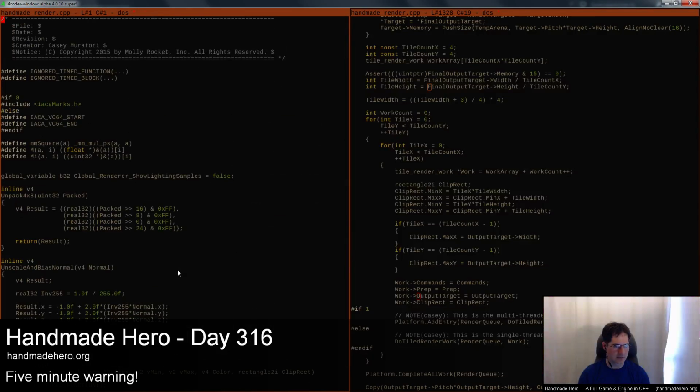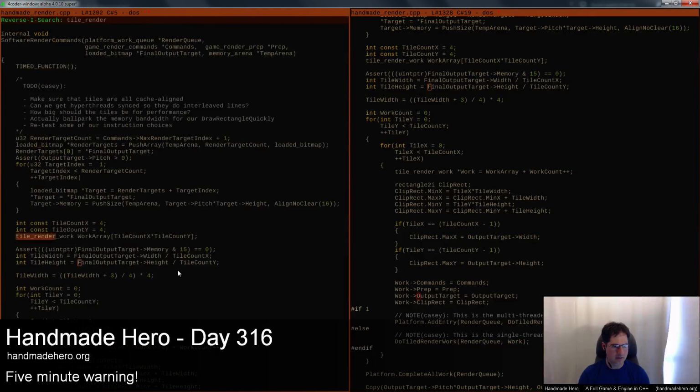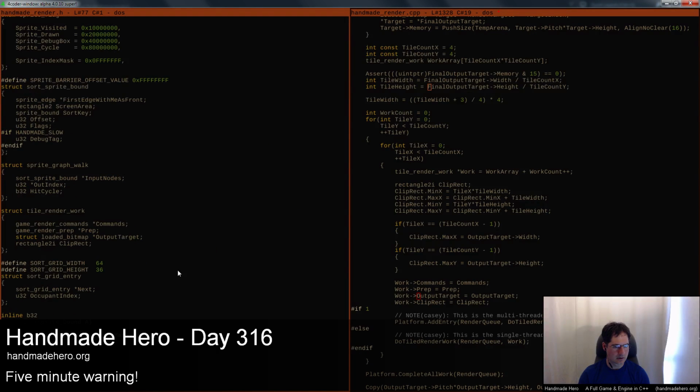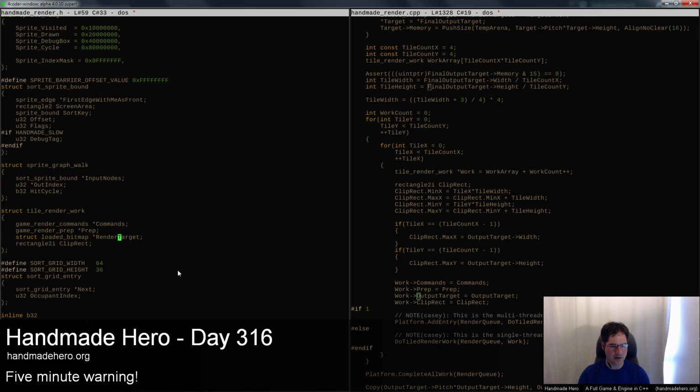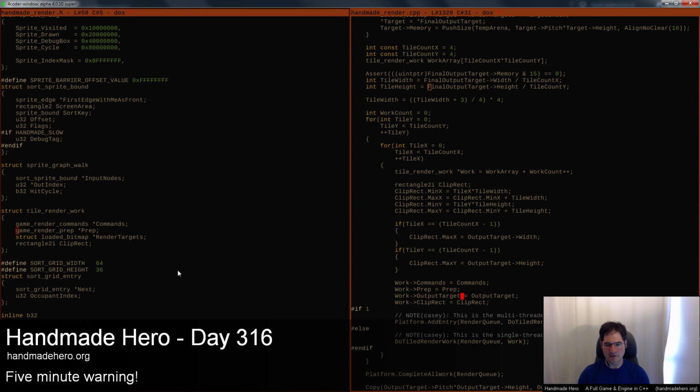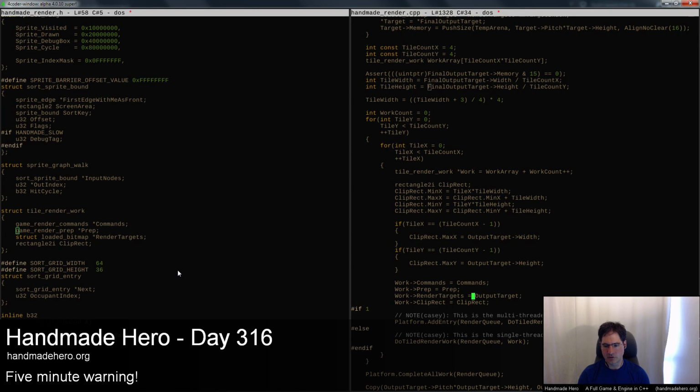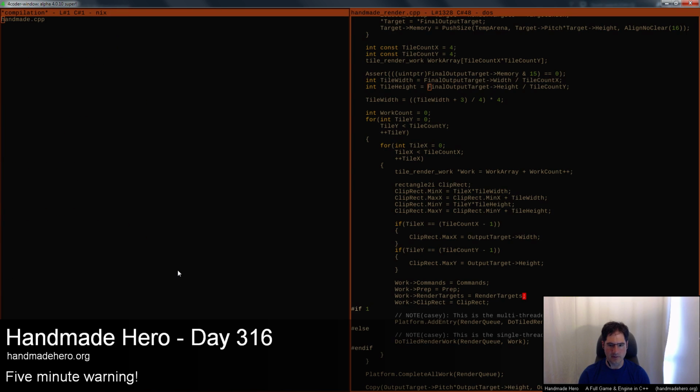I don't know where that's actually defined, to be honest with you. What is that called? Tile render work? Where's tile render work? There it is. For tile render work, instead of output target, I'm going to call this render targets, like so. And I am going to set that to our render targets array. So now there's n render targets, and you can render to any of them that you want.